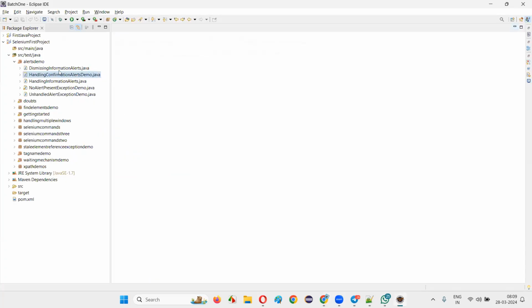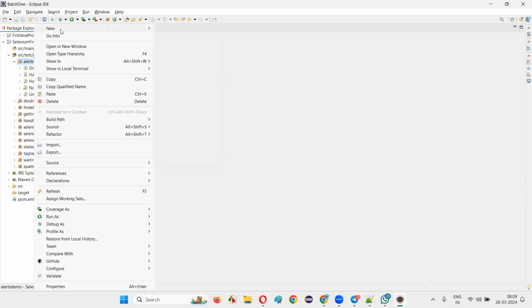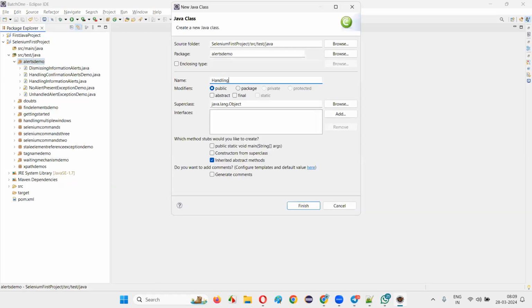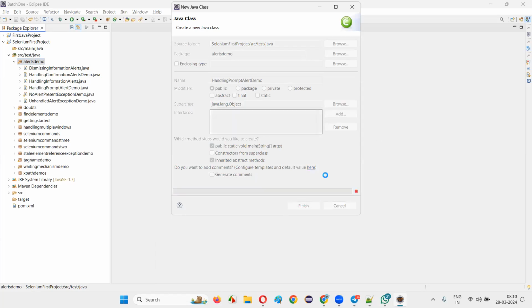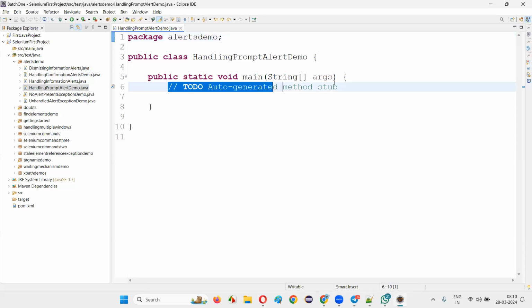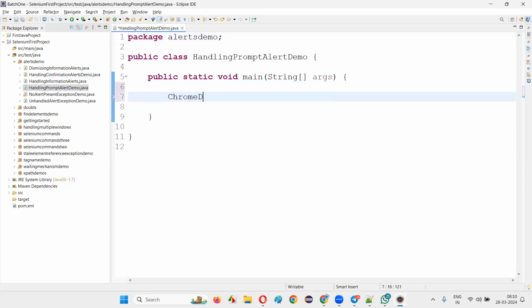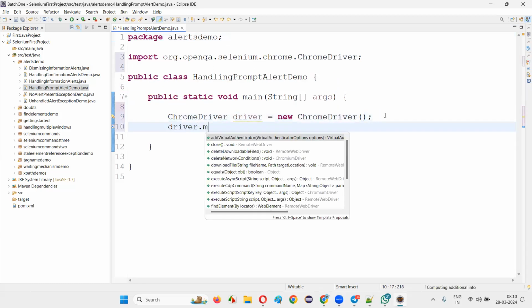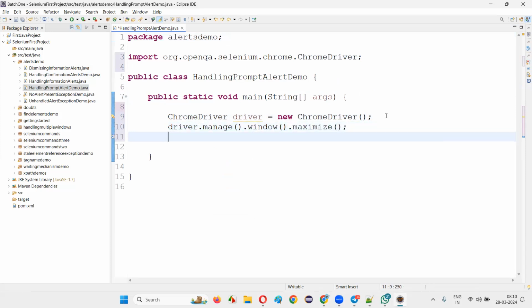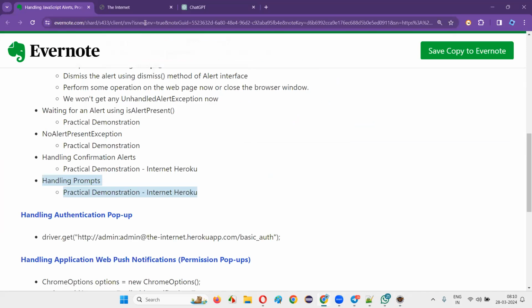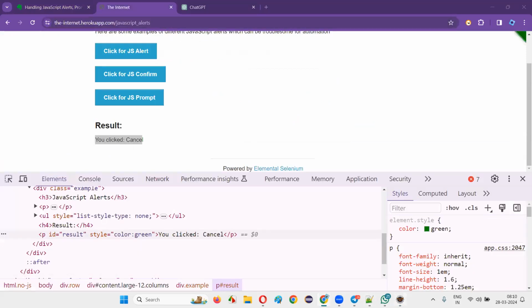Okay. So now, handling the next type of alert, the prompt alert. With the main method, it will be a repetition, guys, nothing much, but I just have to show it, because how to handle the prompt alert also you have to learn. ChromeDriver driver is equal to new ChromeDriver. Control Shift O, it will be automatically imported. Then driver.manage().window().maximize(). Then driver.get, give the application URL. This is the application URL we have. Copy and paste that application URL here.